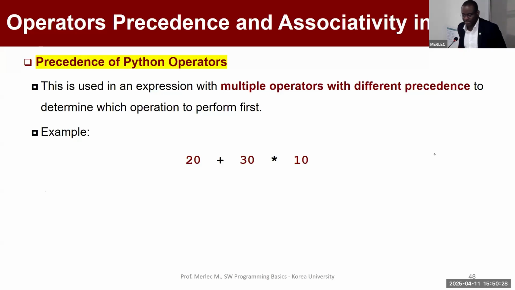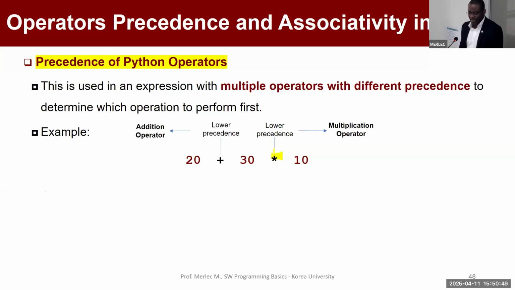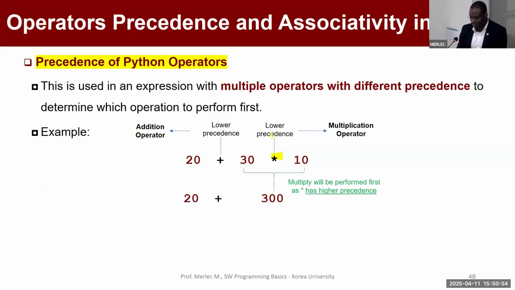So for me to explain the priority using an example, you have a complex expression that has two operators. Which one should be processed first? In Python, we start first from this one because it has a higher priority, and then we take the addition. First of all, this is a mistake. This is higher precedence, not low. I mistook that there. This means higher precedence, not low.